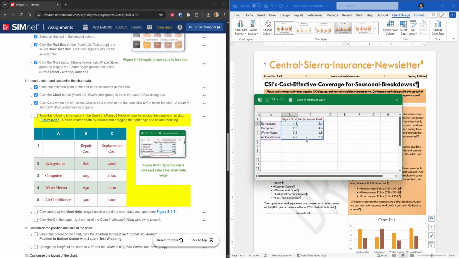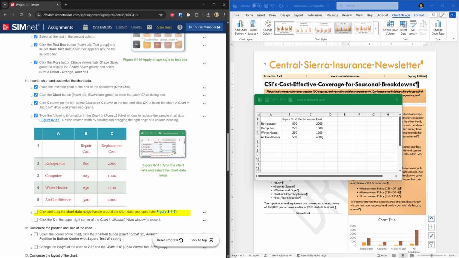Right. So now we just type in the costs, the repairman costs: 800, 225, 250, 500. Okay. The replacement cost is obviously higher. So $2,000. That must be a really nice fridge. Water heater's 1,200. I guess that's about right. Oh, air conditioners can be a lot more than 4,000 nowadays. Right, so that takes care of part D. And you notice the chart down here, the bars are moving up and down as I'm typing it.